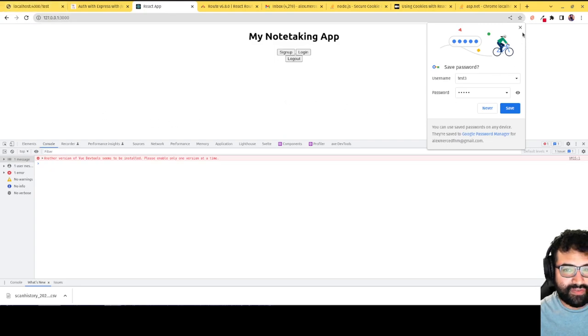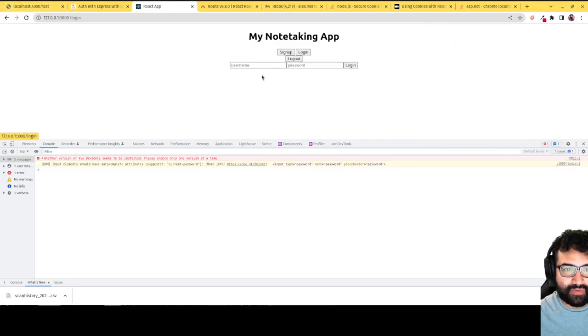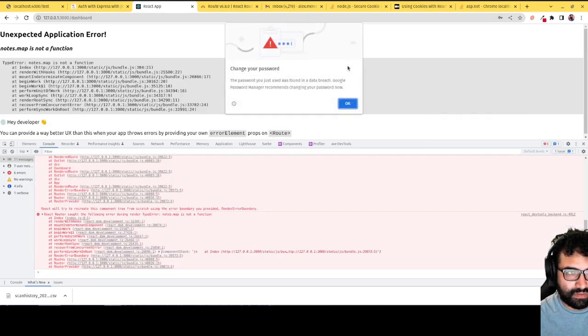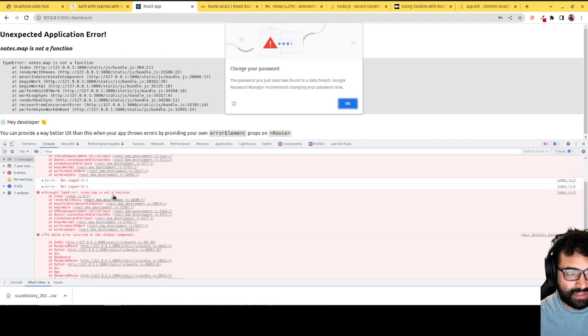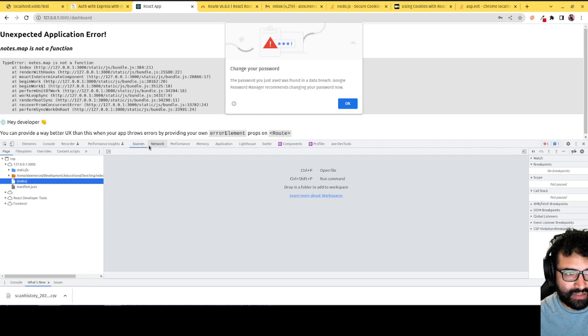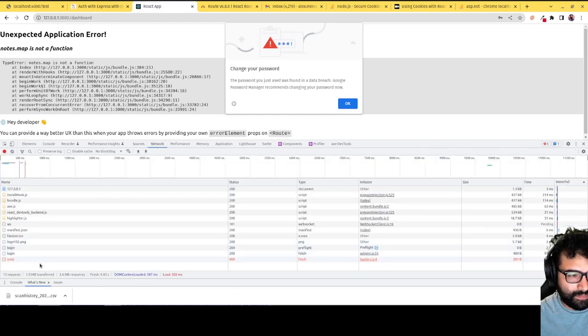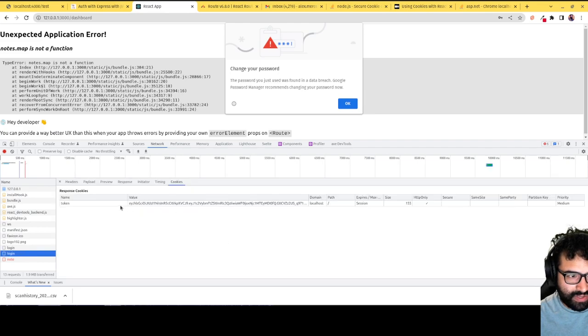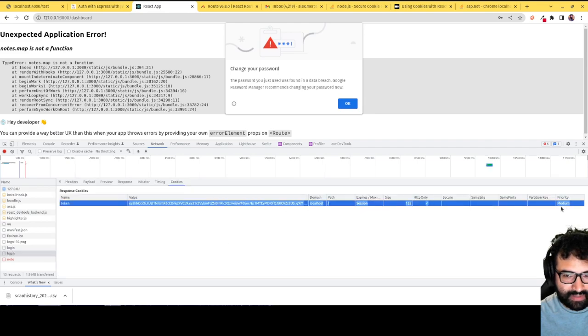Okay, so if we try this, let's see if it works. Okay, so let's log in. Test 3. Test 3. Okay, let's see, do we get the same error? Nope, we're still getting the same error. Now let me just see, am I still getting the cookie though? If I go to network and I see login. Okay, we are getting the cookie. The cookie is coming in.